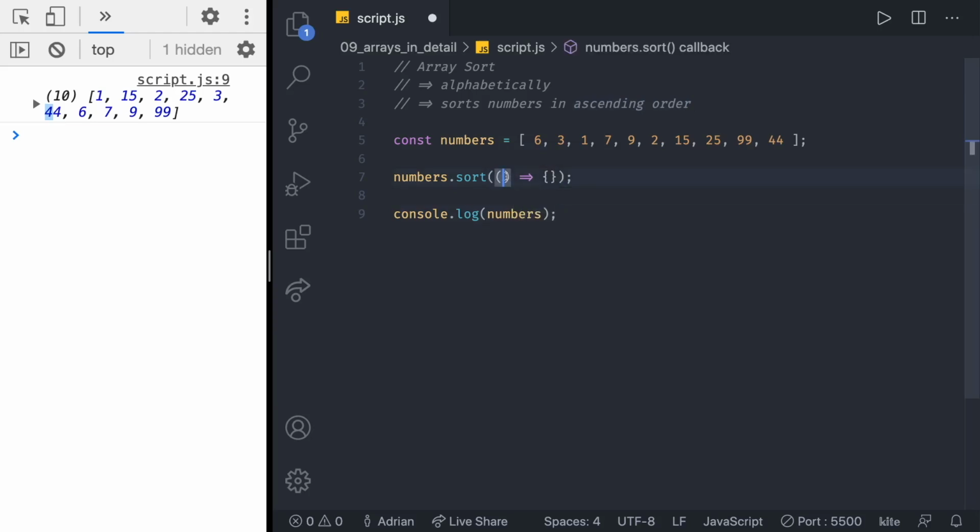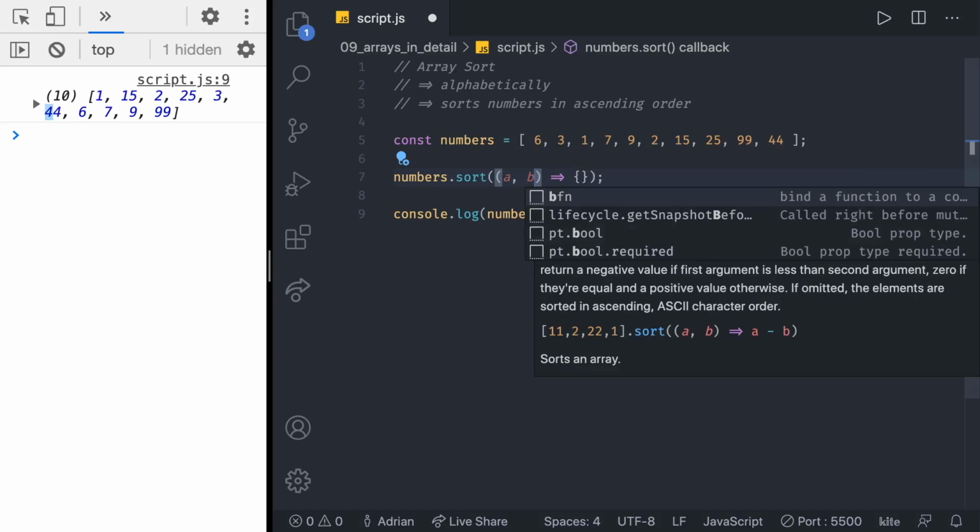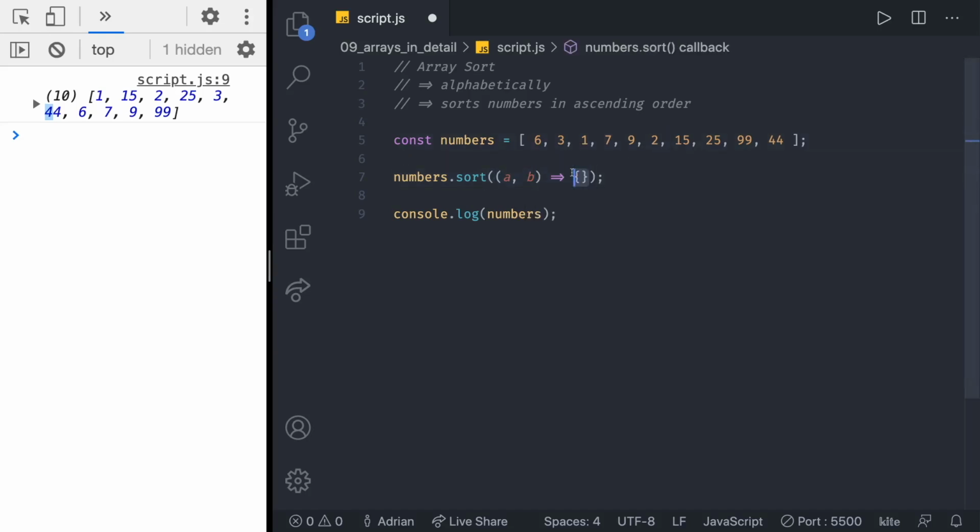This time, we're going to have two parameters here, a and b. And now we have to compare these numbers. Basically, returning an instant value of a minus b is going to sort numbers in a specific way. Let's test it out. If I now save this, you can see numbers are sorted in an ascending order. That's it. 1, 2, 3, 6, 7, 9, and then 15, 25, 44, 99. The only thing we had to do is pass in this comparator function and then compare A and B. There are a lot of sorting algorithms, and I'm honestly not even sure which one JavaScript uses for comparing these simple arrays.